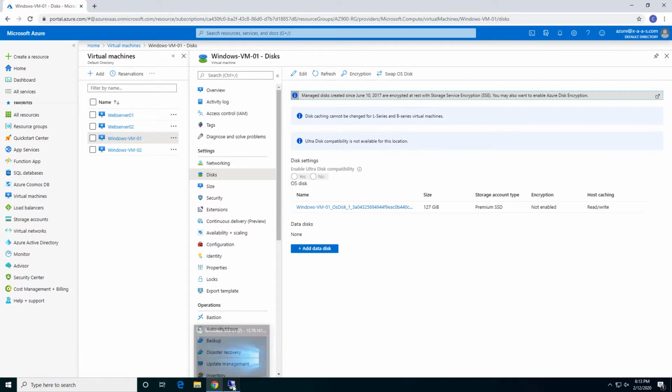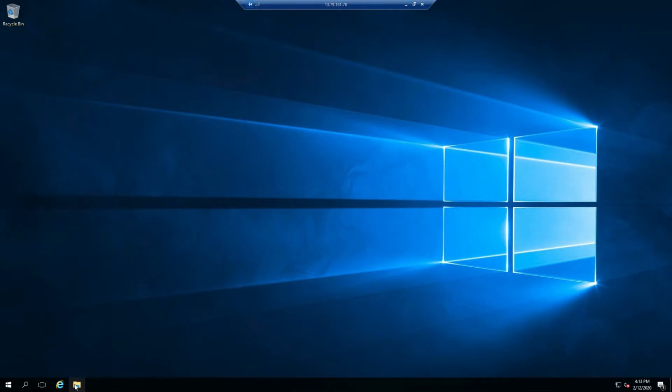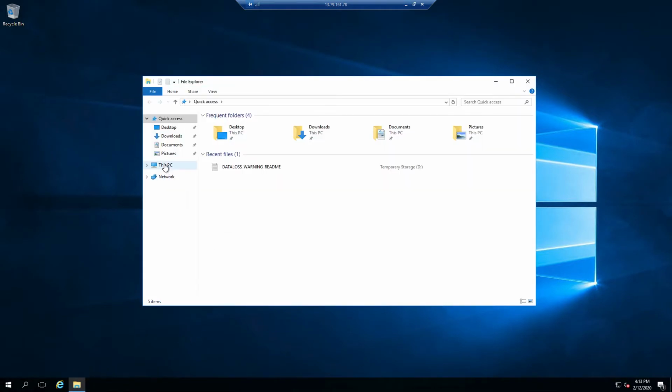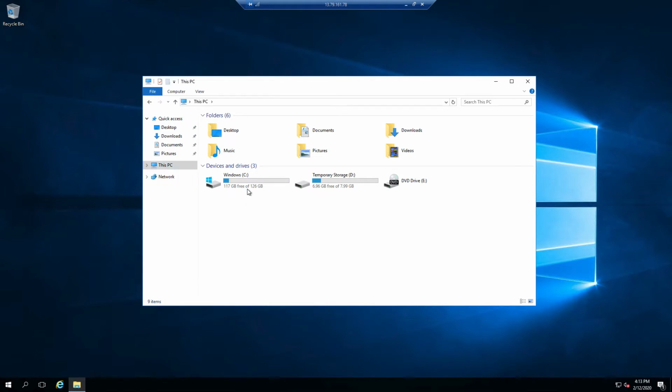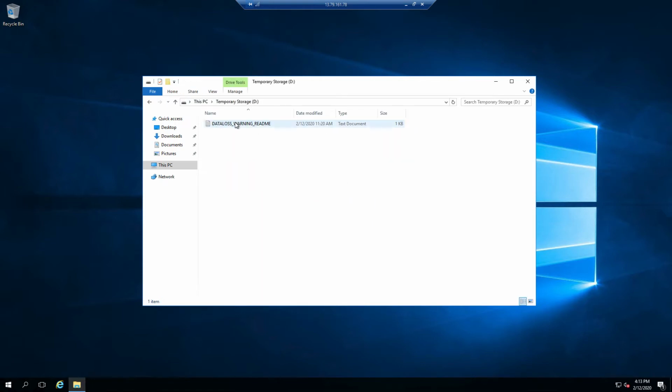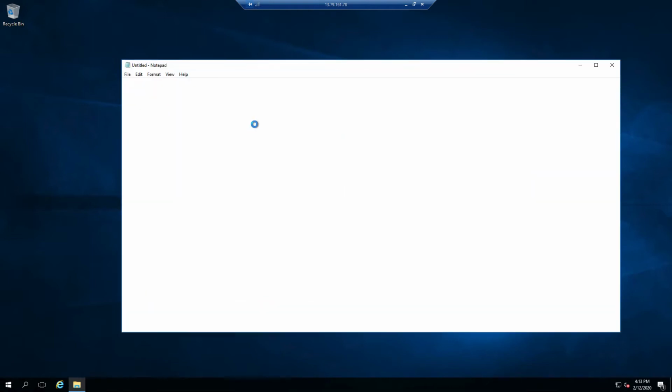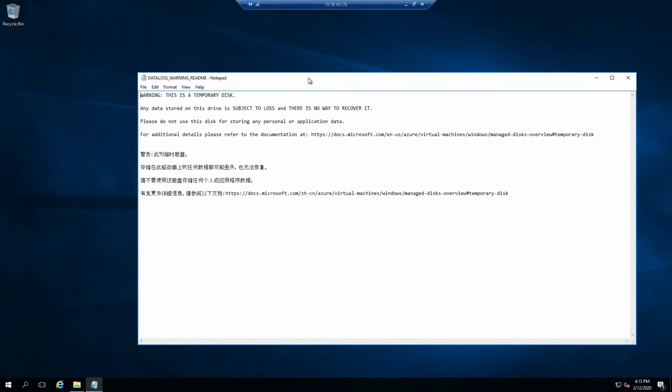So if I now switch to the RDP, so this is the connection to the Windows virtual machine, and take a look at this PC, I see these two drives. So this one, Windows C drive, is actually the OS disk, so the operating system that we have seen just a second ago. And D drive is for temporary storage. And if you just go inside and take a look at the data loss warning README, actually Azure says here very clear that, warning, this is a temporary disk.